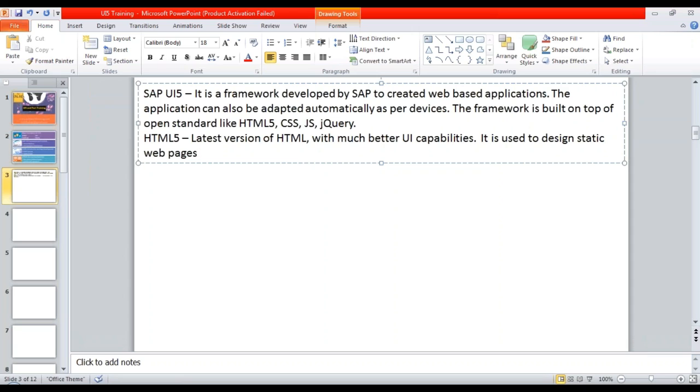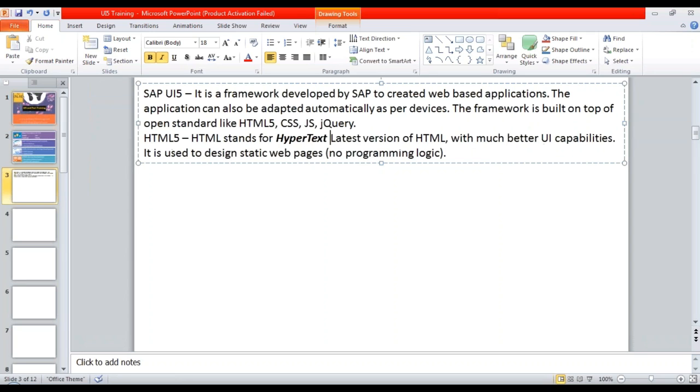A static web page means no programming logic. That's what a static web page is, no programming language. HTML stands for hypertext markup language. Very good. That's your perfect definition for HTML5.